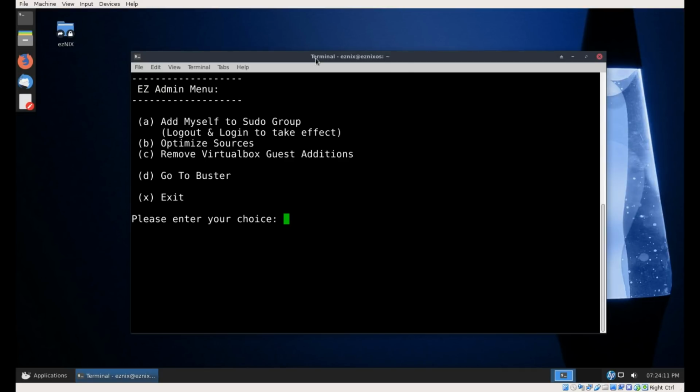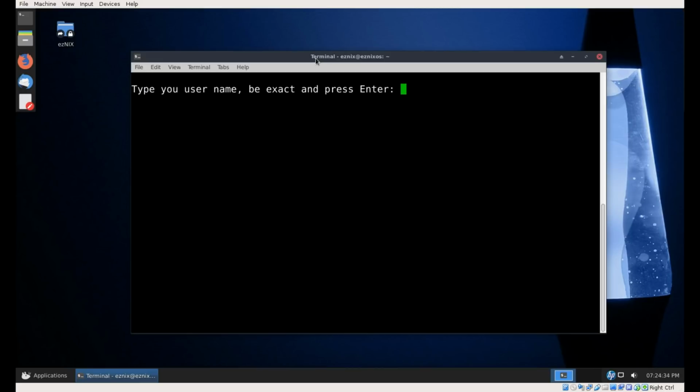So, as I was just explaining the sudo issue in Debian, the first menu item in my ezadmin script adds your user, or the user you're going to specify, to the sudo group. So let's go ahead and do that. And it asks you what username you wish to add. Be exact, because the user has to exist.